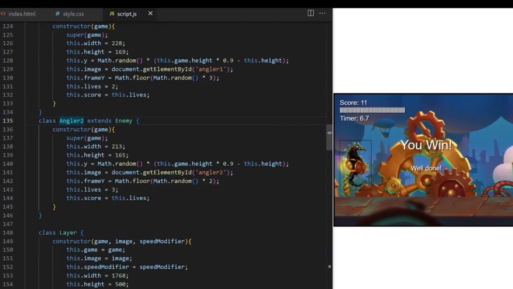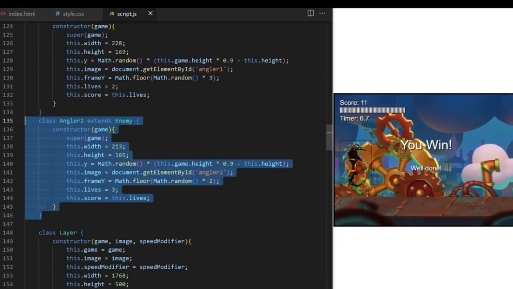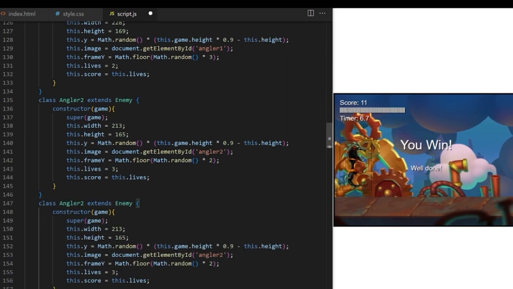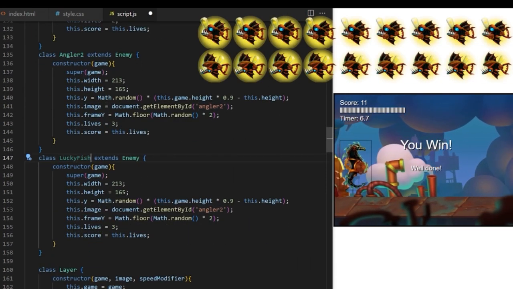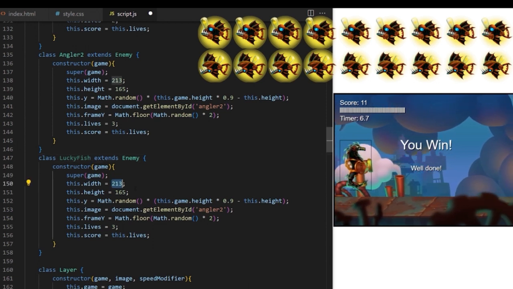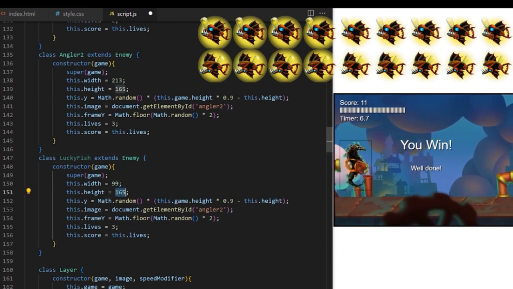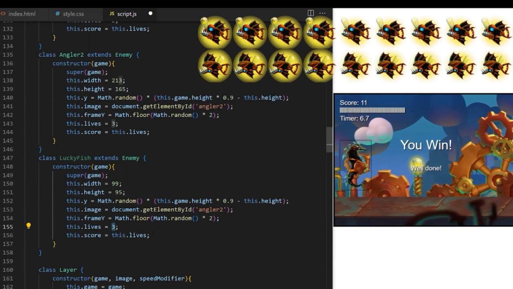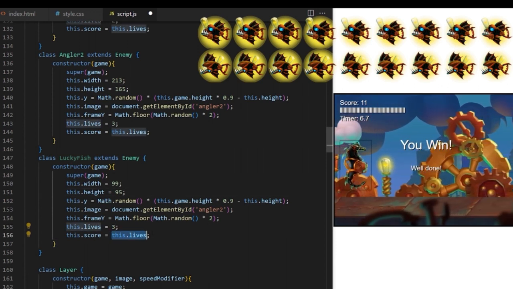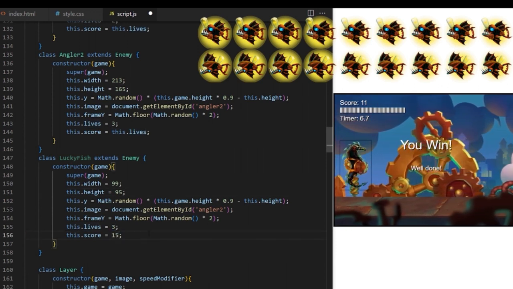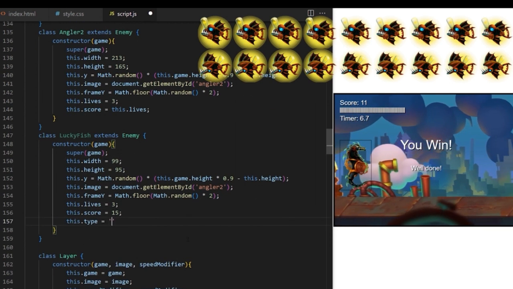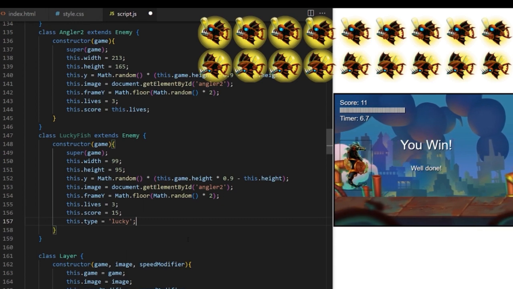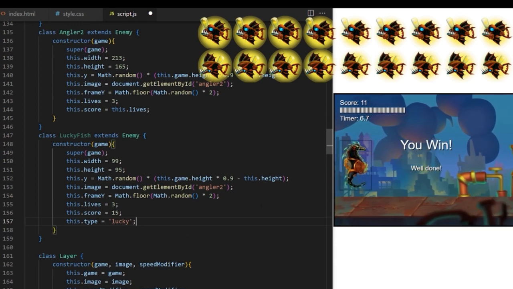Let's create a third enemy type. I copy this code block and I will call this subclass Luckyfish, for example. Width will be 99 pixels and height 95. This fish will have 3 lives, and if destroyed, it will award 15 score points. I will give it a property I call type, and I will set it to lucky. We will use this to check which enemy type player collided with.